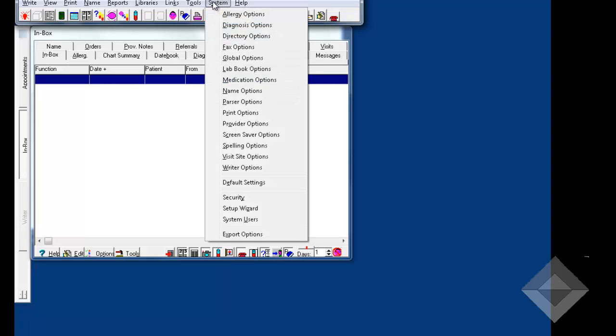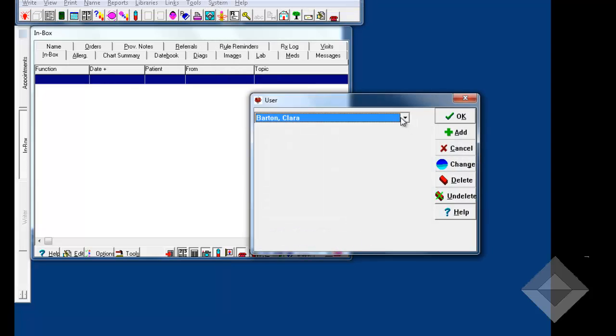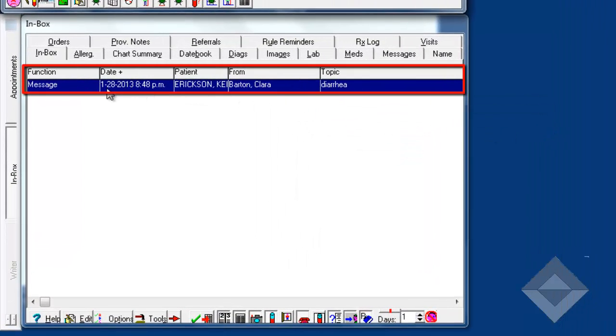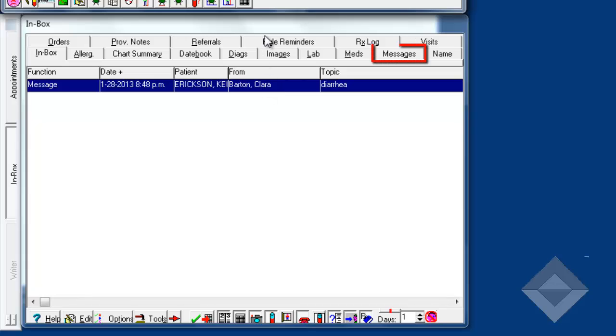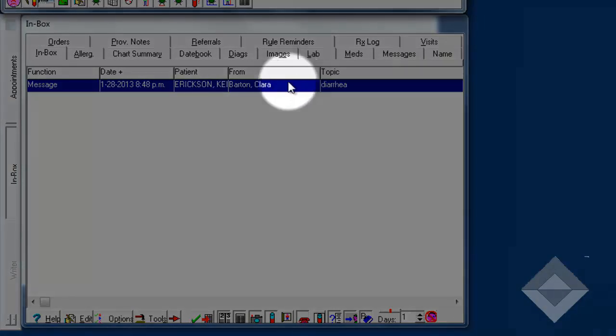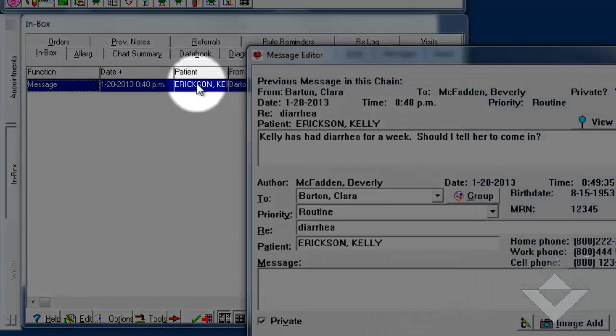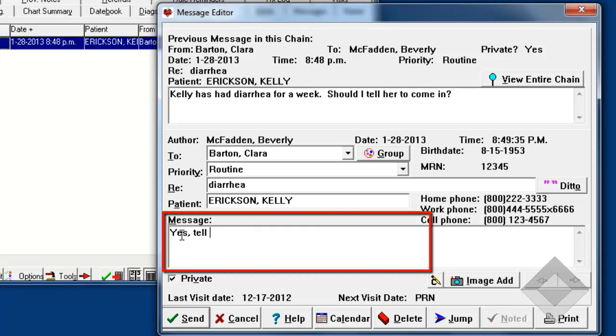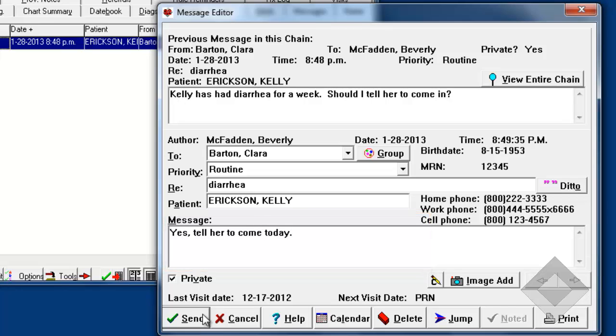Now let's log on as Beverly McFadden and see what happened to the message. Here you see the message listed in her inbox. You can click the Messages tab to open all your messages, or double-click this line in the inbox to open this specific message. So let's respond by telling Nurse Barton to tell the patient to come in today. Click Send to send the message.